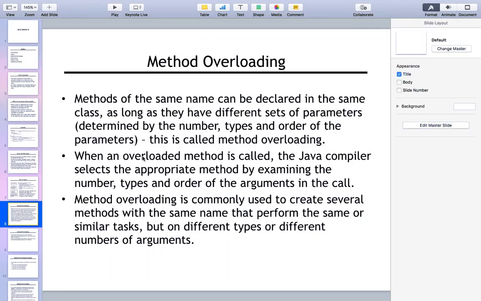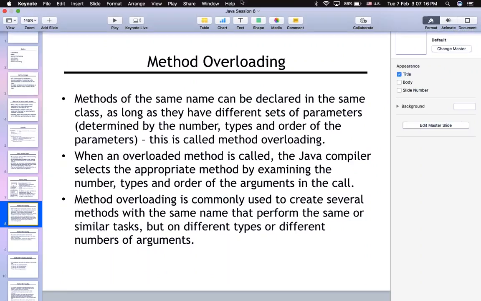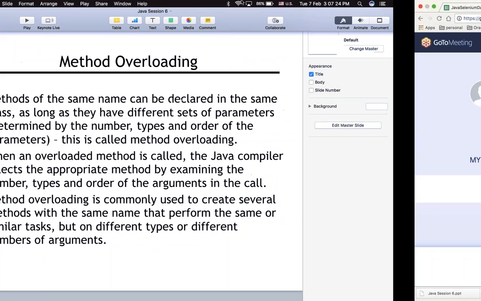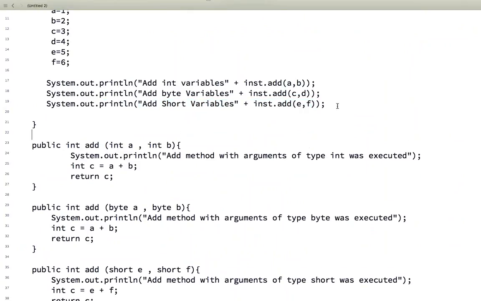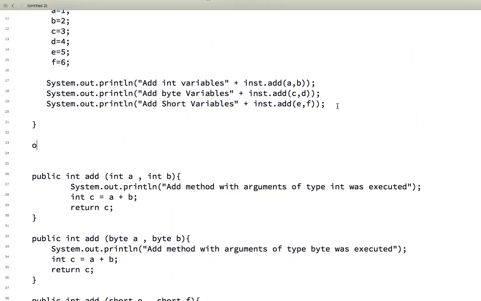So whenever an overloaded method is called, the Java compiler automatically selects the appropriate method by type and order, right? By type and order. So let's look at this. Let's look at a couple of other examples as well.